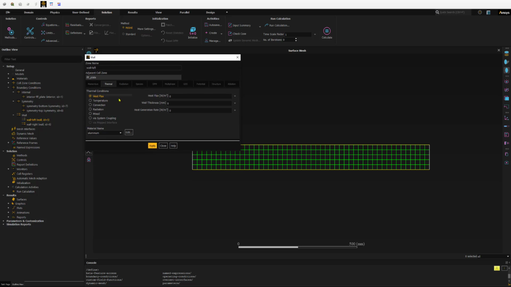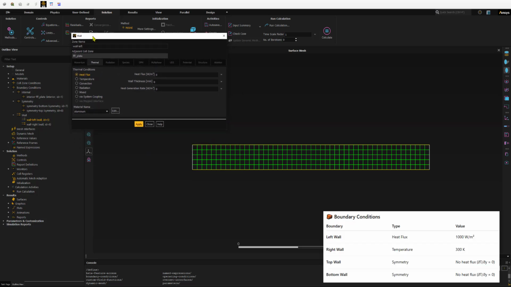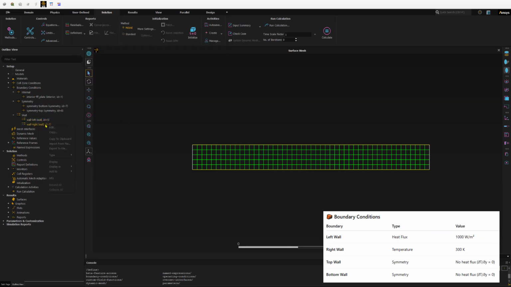We double click on this one. So in this case, the boundary condition for the left wall is a heat flux, and as I said in the first of this video, it's 1000 watt per square meter. So you just enter the value and then click apply, then close this one.